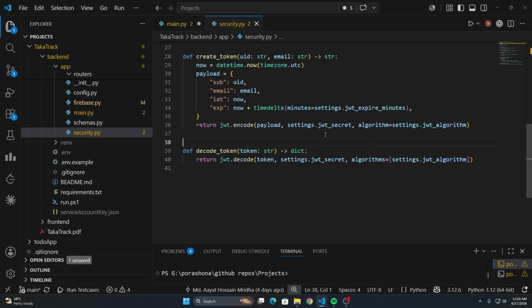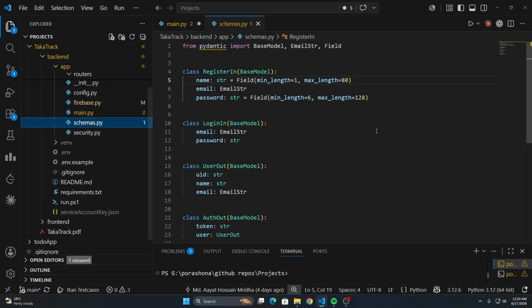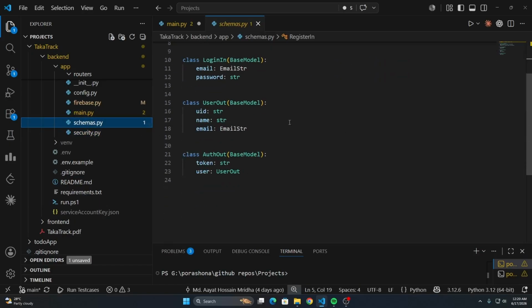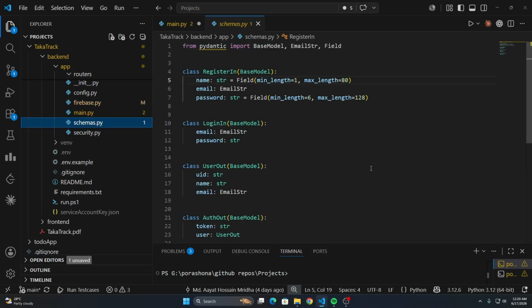Now let's check the schemas.py. These are the request and response Pydantic models. So when someone registers, the email has to be valid, the password has to be at least 6 characters, and the FastAPI rejects bad input automatically before our code even runs.